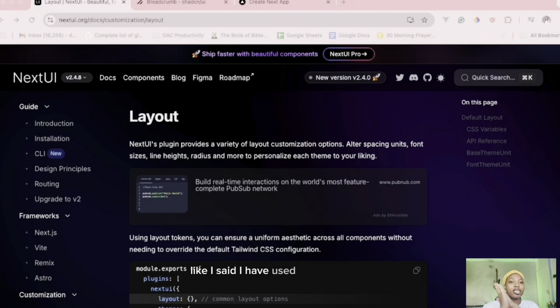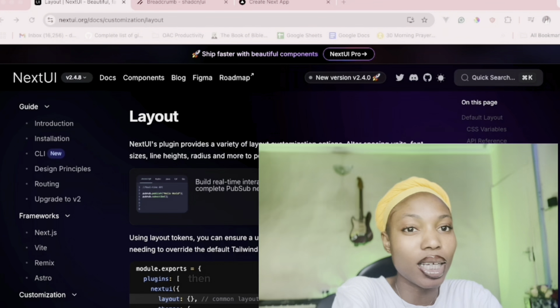Like I said, I've used ShadCN more frequently. I really love ShadCN myself. And is it even called ShadCN? I don't know. But that's what I call it, ShadCN. Yeah. So if you've been working with Tailwind CSS, then I absolutely recommend ShadCN.